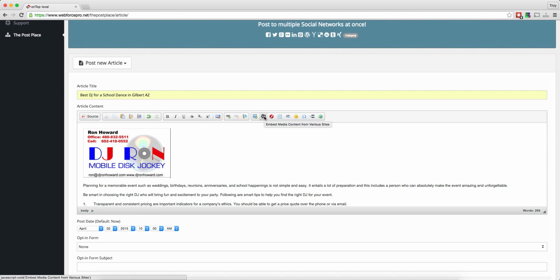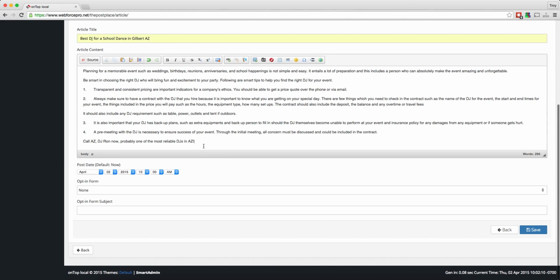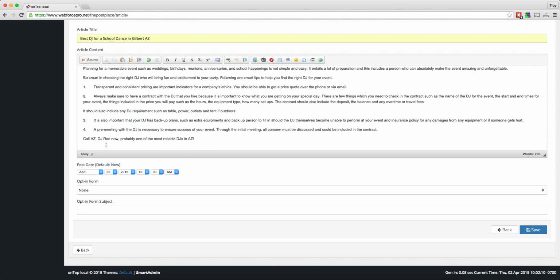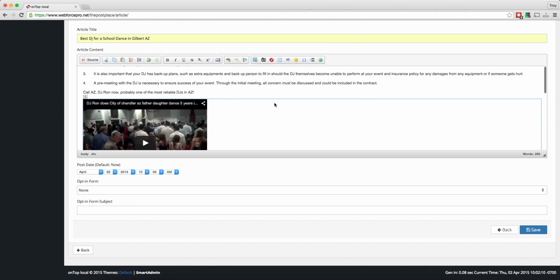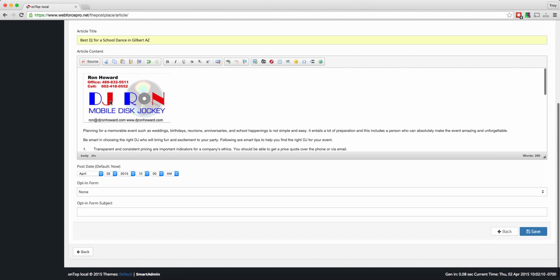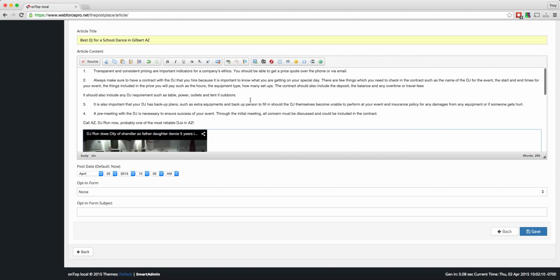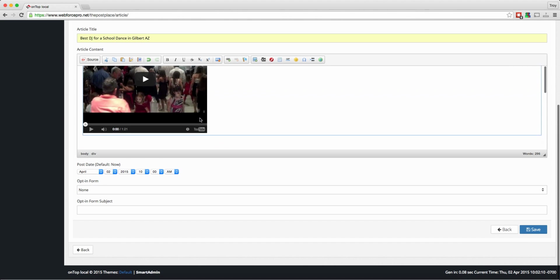So if I wanted to add a video, say at the end of this article, I just go down, put my cursor where I want the video to go. So I'm going to put it at the very bottom, and I'm going to click on the video button. Now what I need to do is just get the URL to the video that I want to display there. So I'm going to go ahead and copy that and paste that in here and hit OK. So now you can see I've got an image at the top of my article, and I've added a video in my article as well.